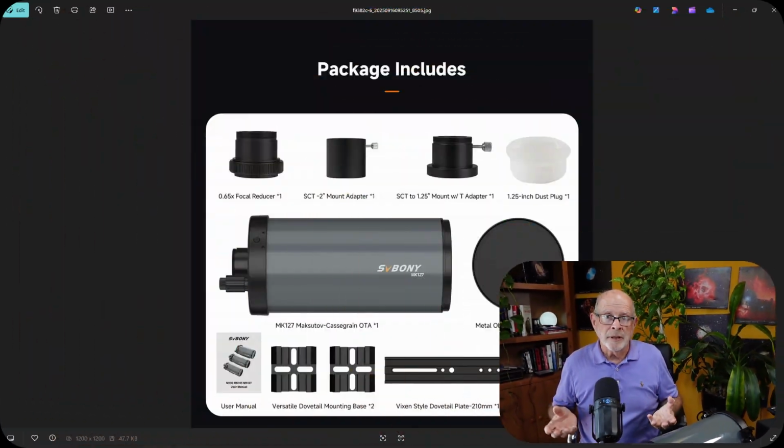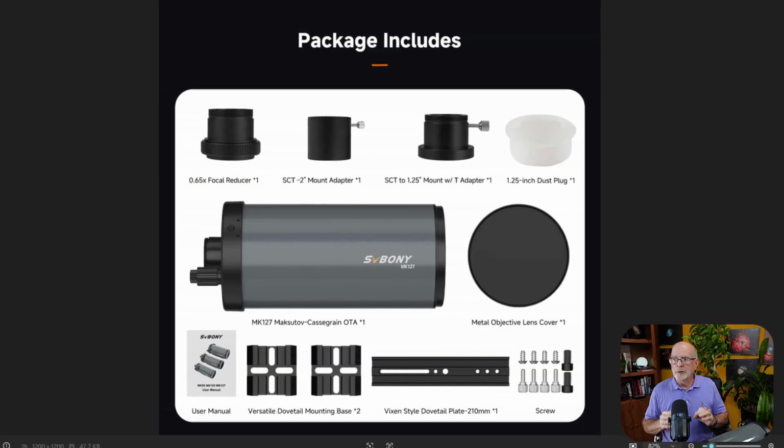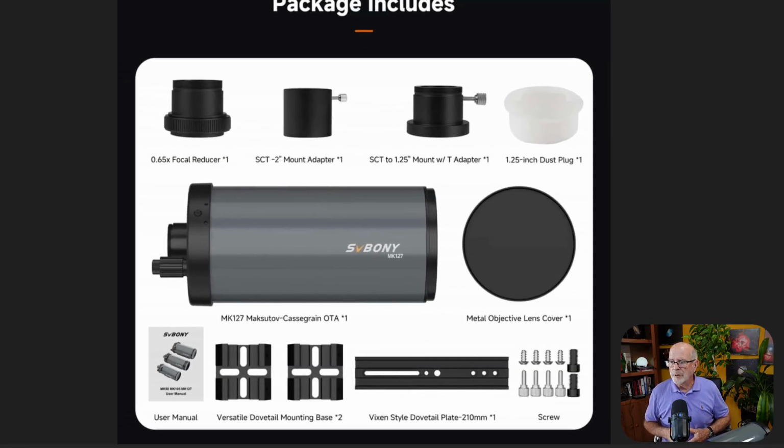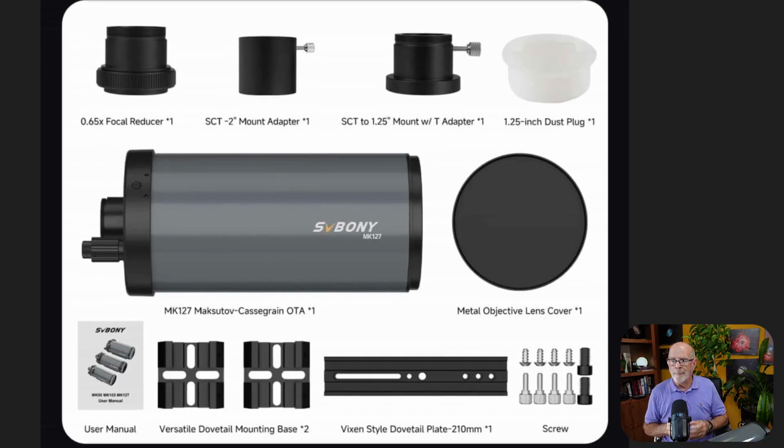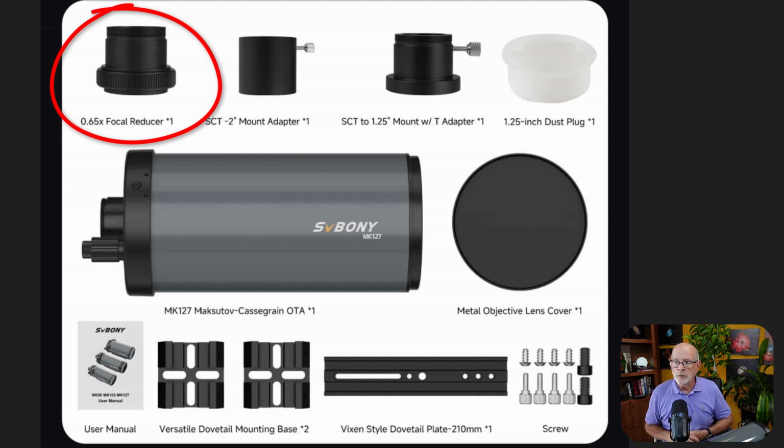First of all, obviously it contains the OTA, the optical tube assembly, and the dust cap that covers the lens, and it's a metal dust cap on top of that. It also includes the 0.065x focal reducer, and it also comes with a 2-inch mount adapter, and it also comes equipped with a 1.25-inch adapter for eyepieces and shorter, smaller cameras, and a little dust plug to go in there.